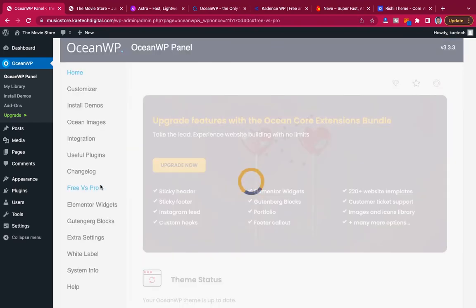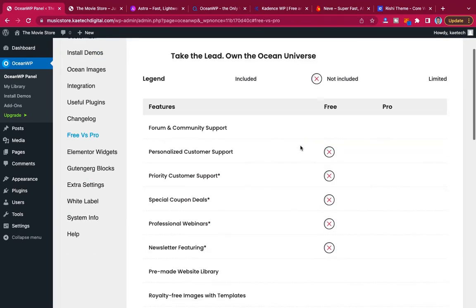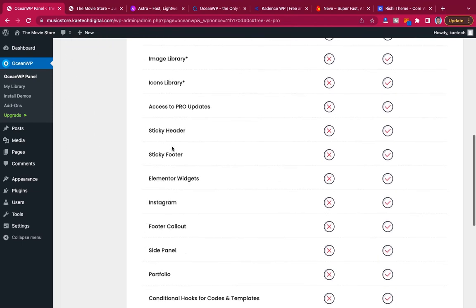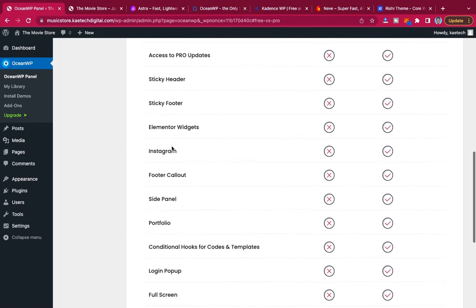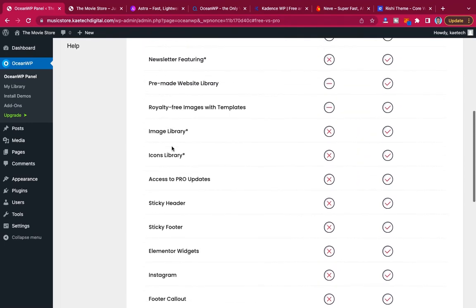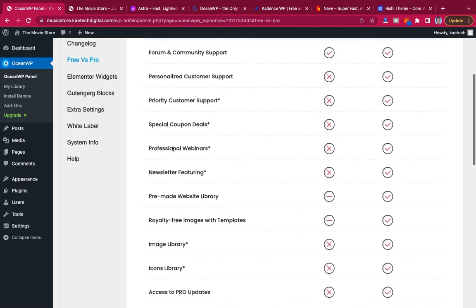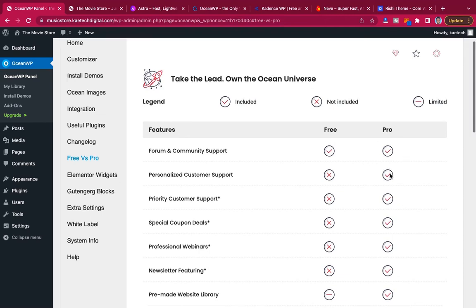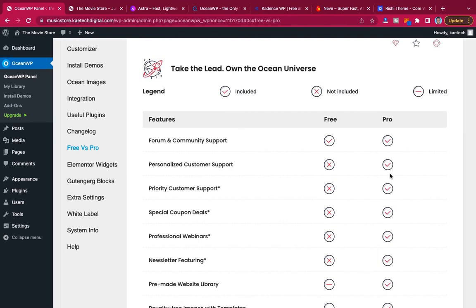So let's look at the free version and the pro. As you can see, these are the free features, these are the pro features. Forum and community support you get. We're talking about only the free things. There are a lot of free things which I think they didn't state over here, because if you look at what OceanWP can do, most other themes cannot even do it. But the pro also goes beyond the free, so you can also check it out.